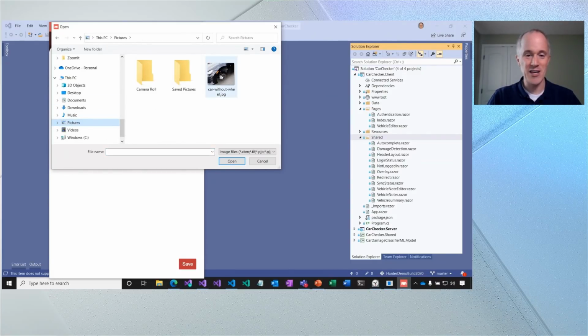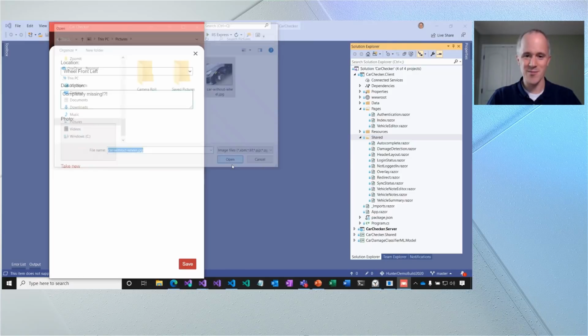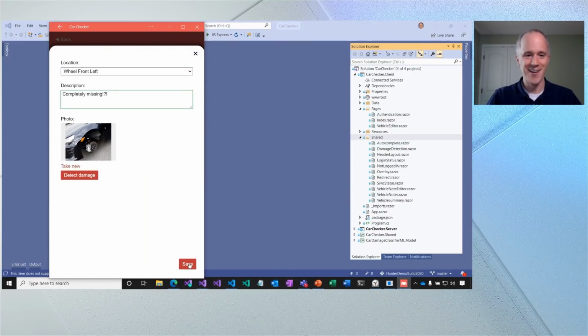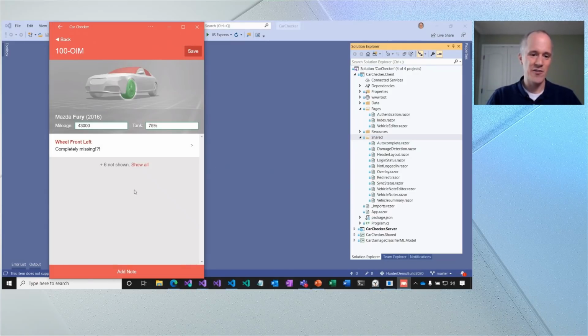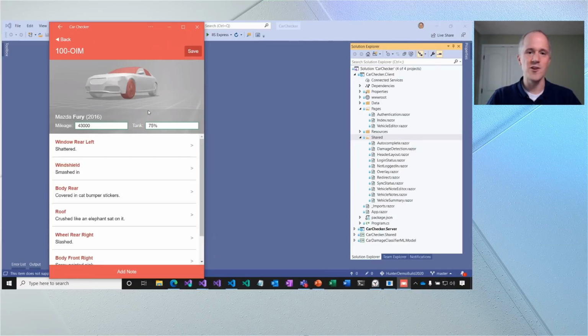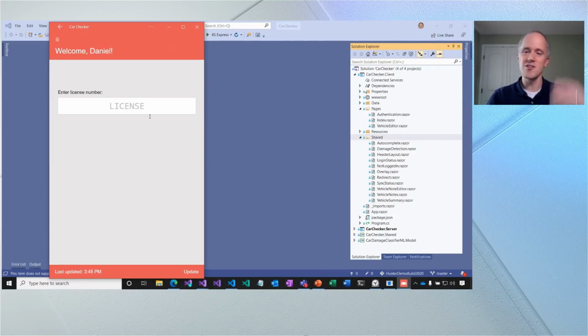All right, and then let's go. We can upload a picture. So we've got file upload. There's a picture of our car with its missing tire, and we can save that. And now we've got our new note, and it's added to all the other notes. We can then save this, and it's persisted to the server, all in a secure, authenticated way.